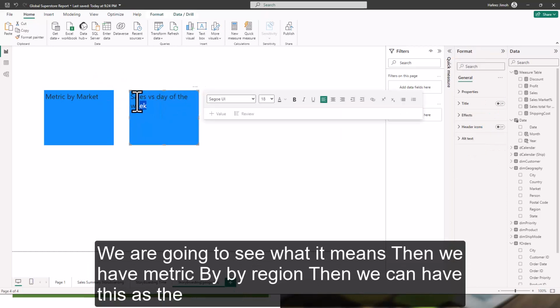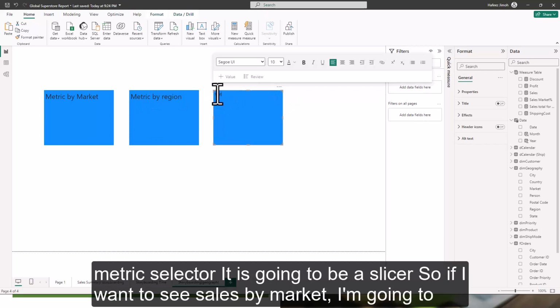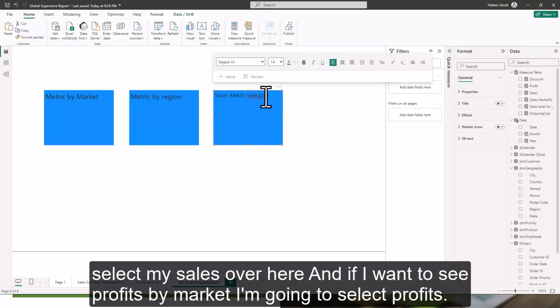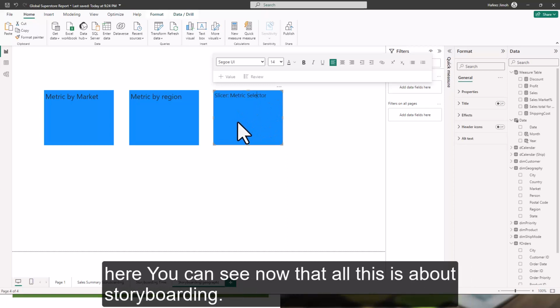Then we have metric by region. Then we can have this as the metric selector. It is going to be a slicer. So if I want to see sales by market, I'm going to select sales over here. And if I want to see profit by market, I'm going to select profit. If I want to see discounts by market, I'm going to select discounts from the slicer I have over here. You can see now that all this is about storyboarding.